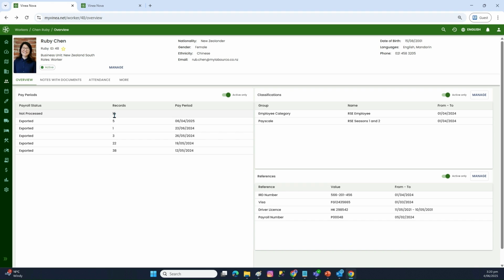We see on the main screen that we've got a bunch of classifications for Ruby. These are tags which say something important about Ruby. And also we have references which are numbers or codes of some sort that pertain to Ruby. And also details of Ruby's payroll periods, when she's worked, and how many payroll transactions.